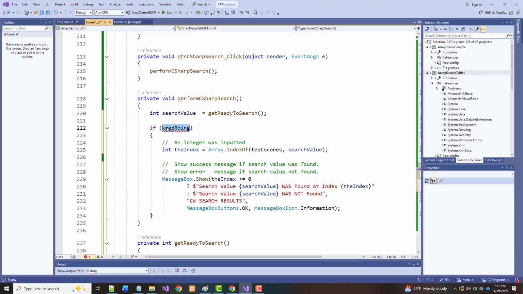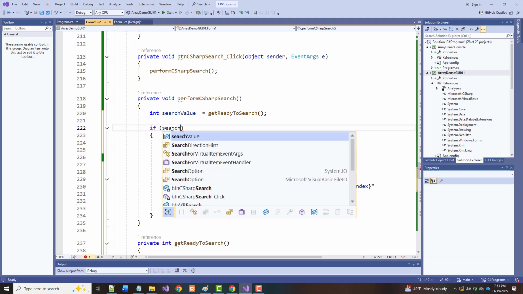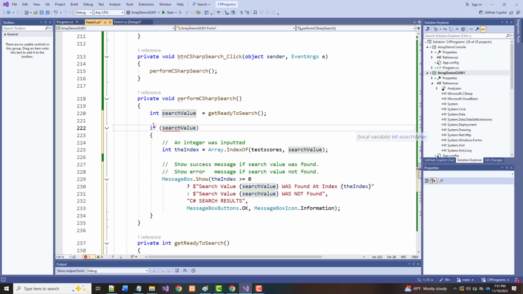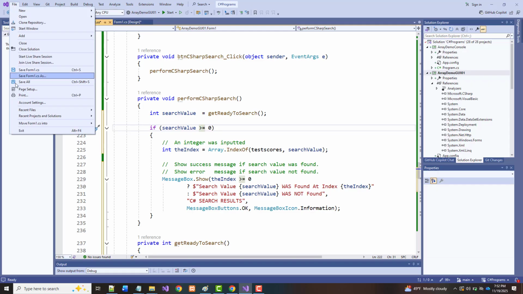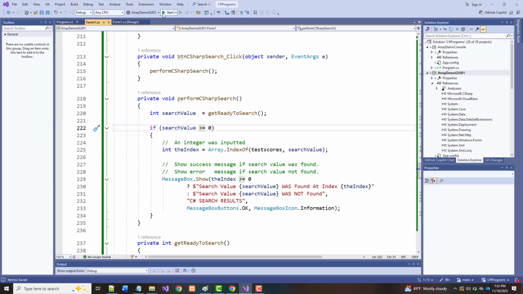So if search value is less than 0, we know, I should say greater than or equal to 0, that an integer was inputted. We want to do this. Let's see if I made it better or worse. Just want to make sure I didn't break what I have when we start here.